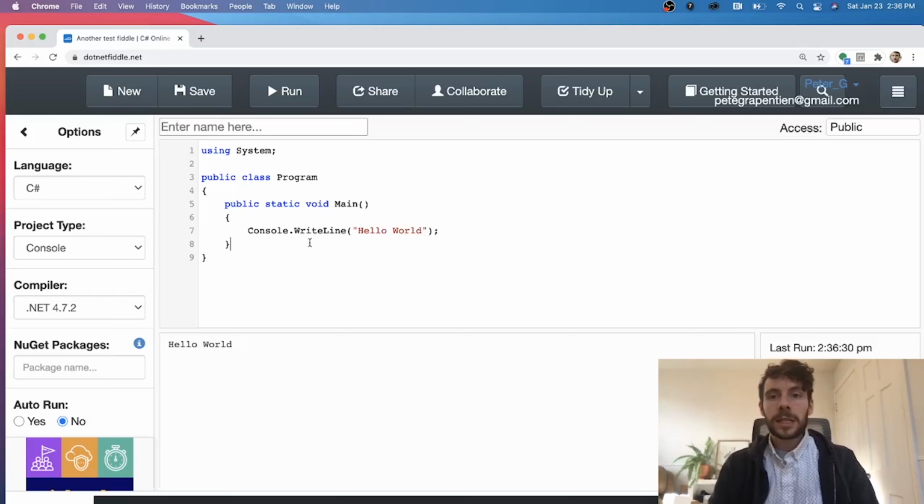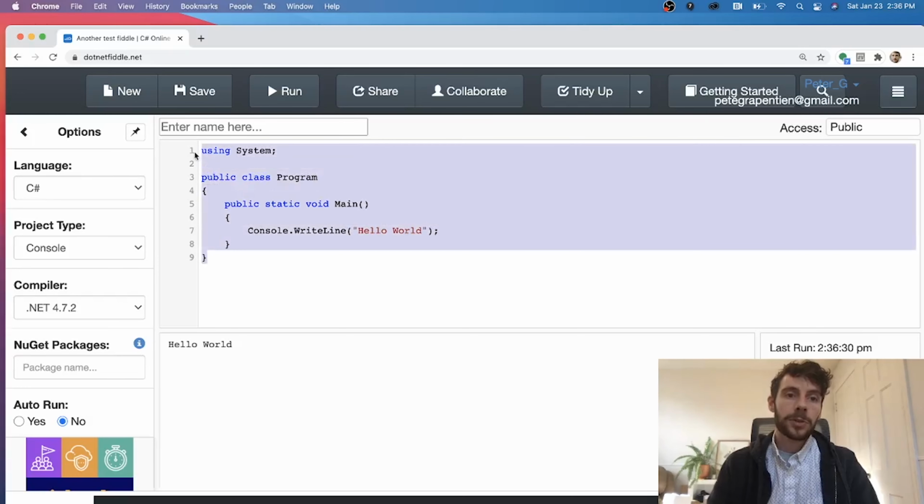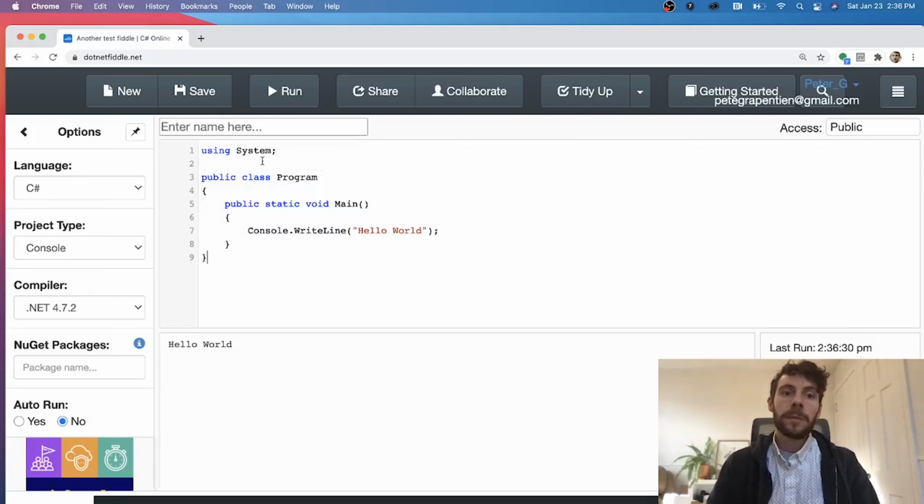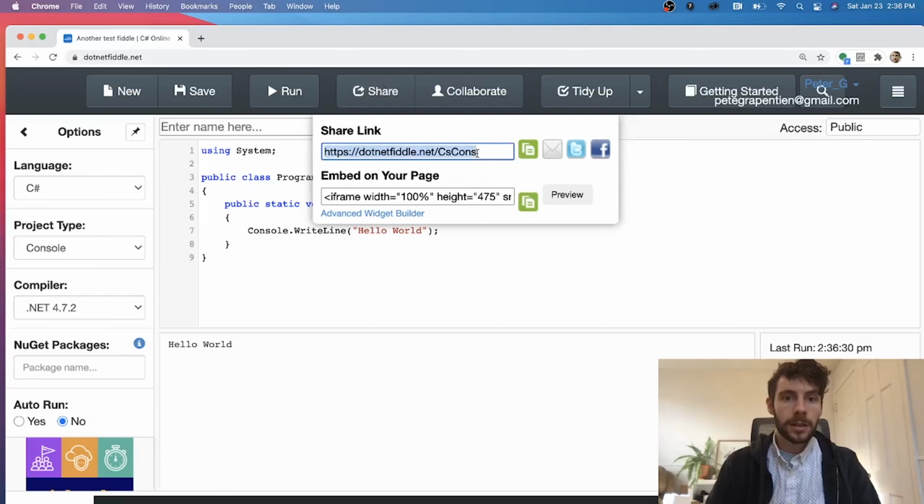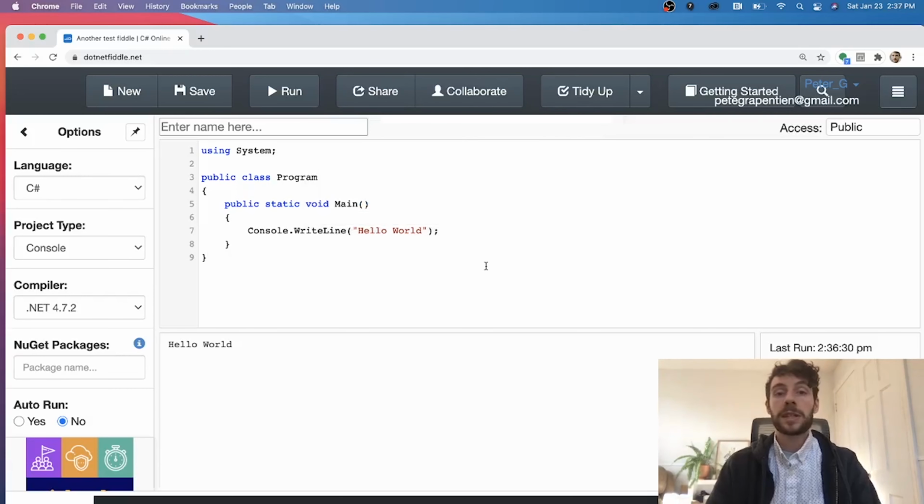So this is basically the long and short version of how to use .NET Fiddle. The main parts of it are going to be the run and the share buttons. So if we ever want to share this, you can copy this and send it to our friends or turn it in as an assignment or whatever we need to do. All right, this should be all you need to know for using .NET Fiddle.